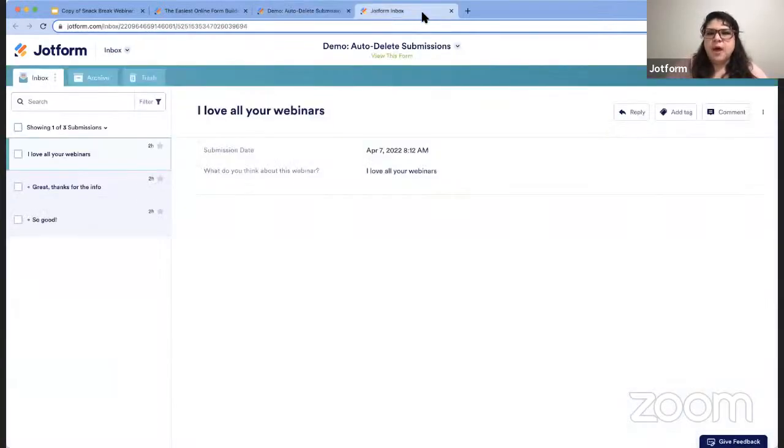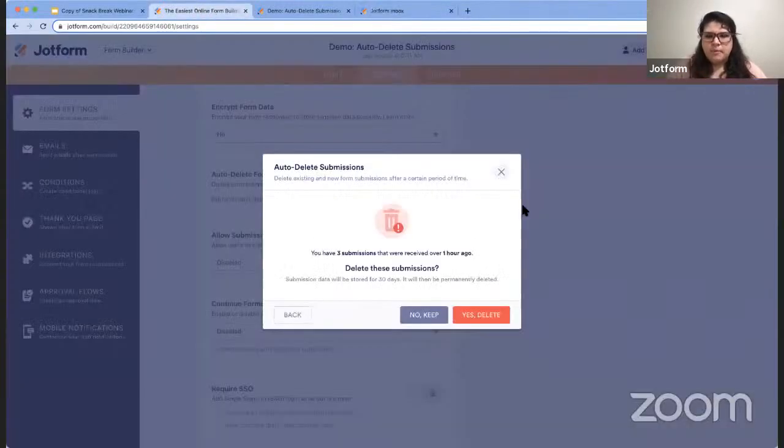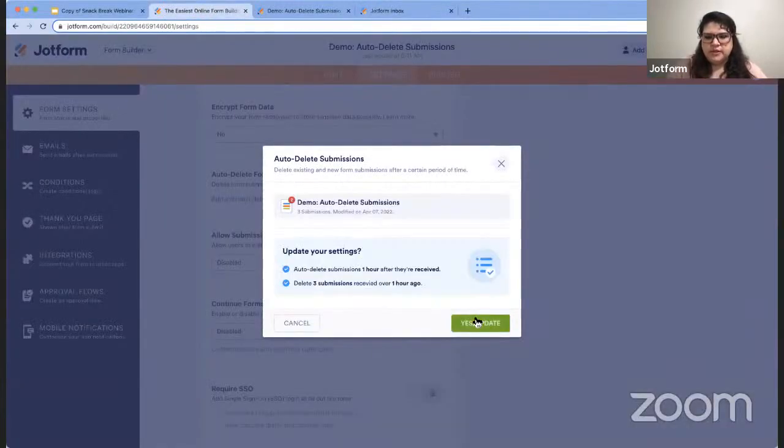You also have the inbox as an option to review all of your submissions. So inbox gives you the same data, but in more of an email format. So if you needed to respond to something or comment on something, you can do all of that here within inbox. But you can see I have these same 3 submissions over here. So I'm going to hop back into my form and I'm going to confirm that I want to delete those.